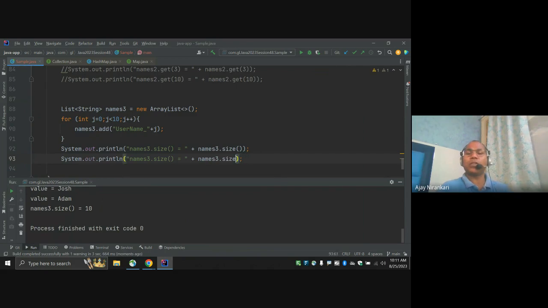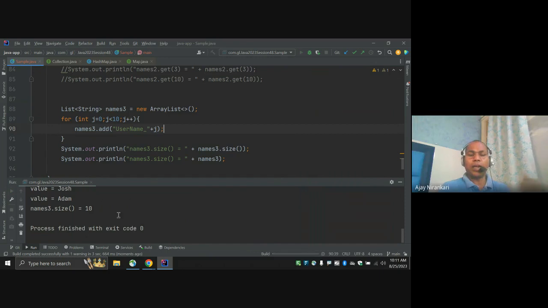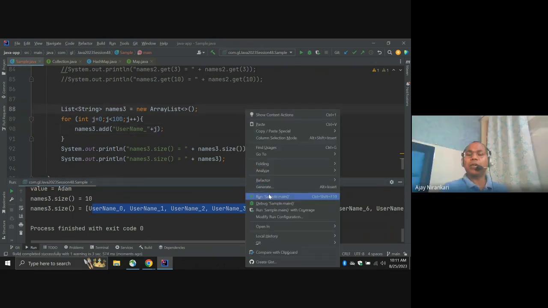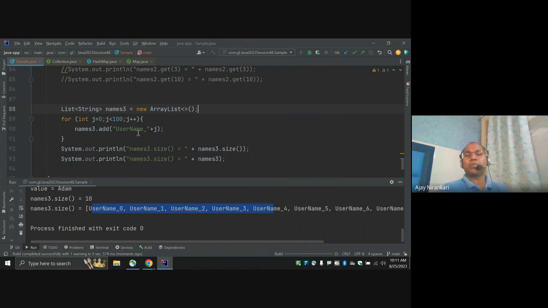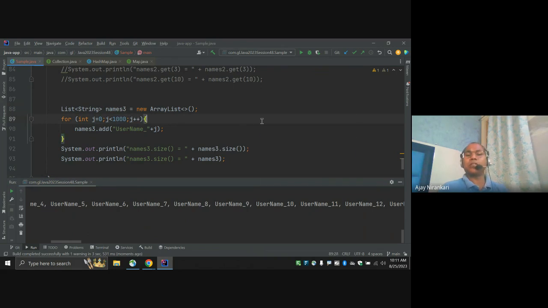If you just remove this, you will get all 10 numbers, right? This will print your 10 lines. If you pass 100, it will print the 100 names. Now these are the 100 names here. Similarly, let's go to 1000.